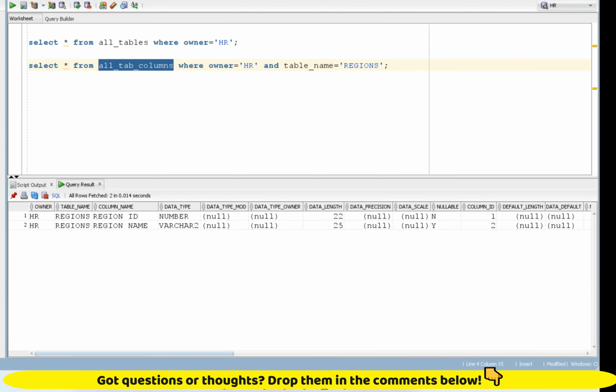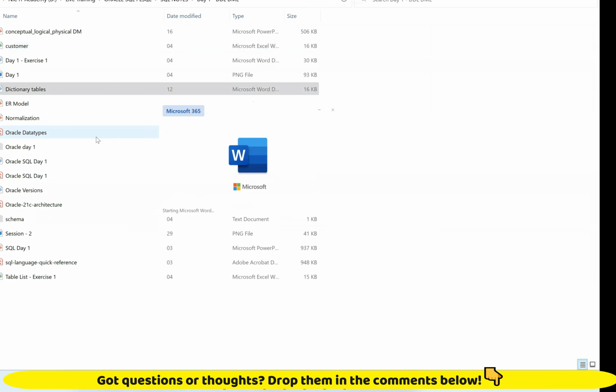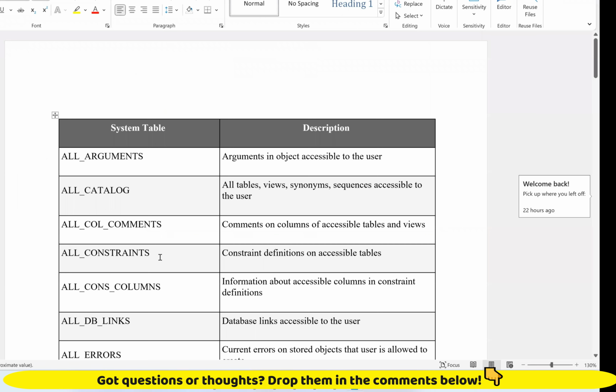In the same way, I have given the dictionary tables here. You can go through them one by one. So we have seen this particular table.